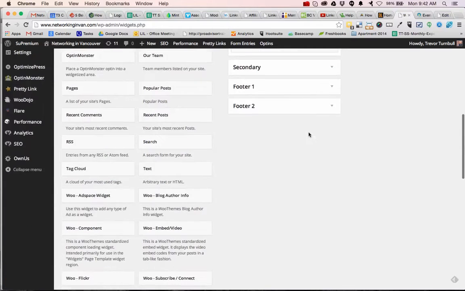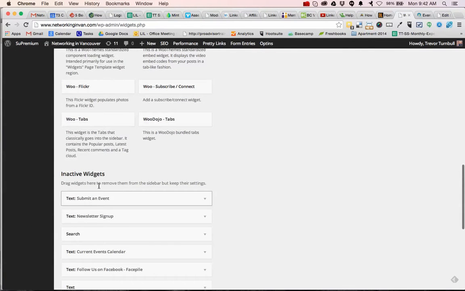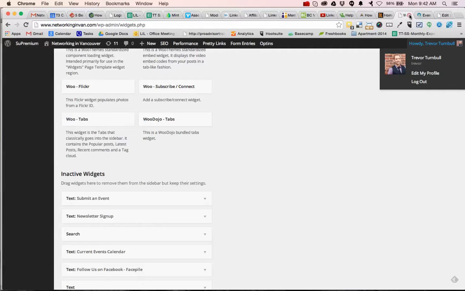I would drag it and drop it down into here, into inactive widgets, so that we have a copy of it, but we don't actually delete it. But it does get removed from the website. And that's all you need to do. I think we're all wrapped up on this.